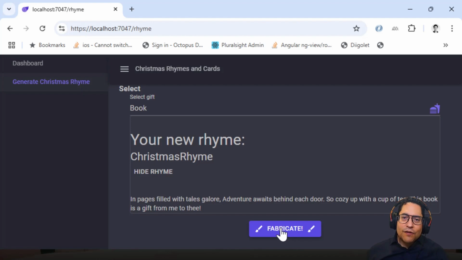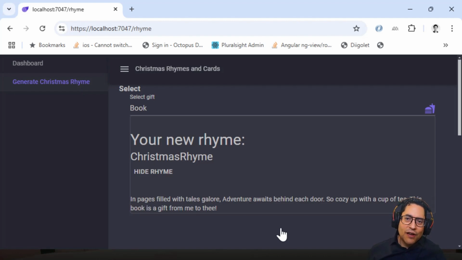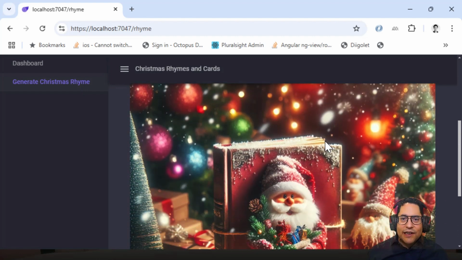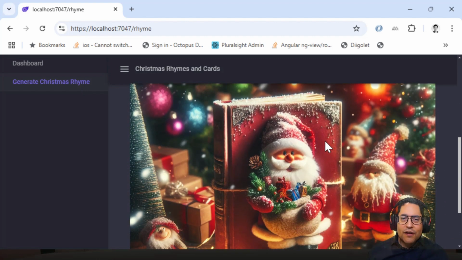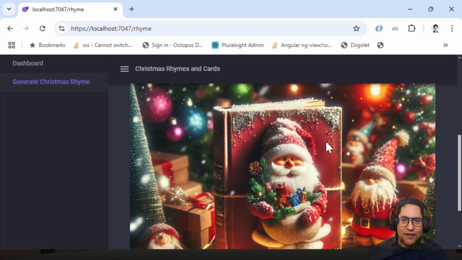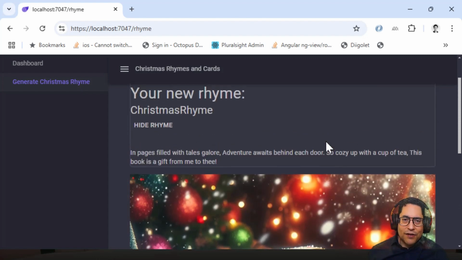And then we can also do a fabrication here. With the fabricate, we will create an illustration for this book. I've set some guidelines here that the illustration should contain Santa Claus, it should be Christmassy, and it should contain warm and bright colors. So this is the illustration that we got here for our book. You can see it's truly a Christmas illustration. It has Santa Claus and it has some nice colors to it. So let me go back here to my presentation.